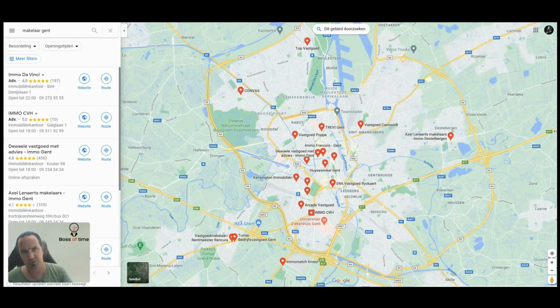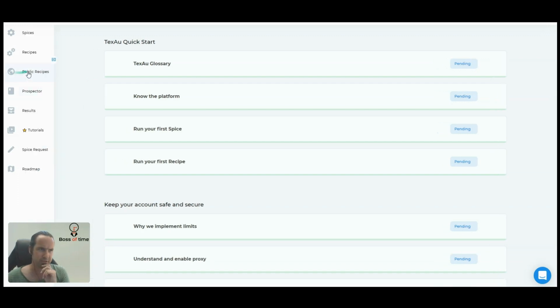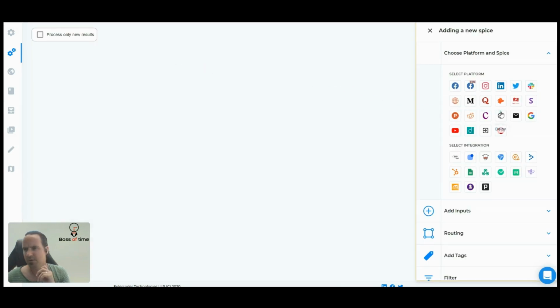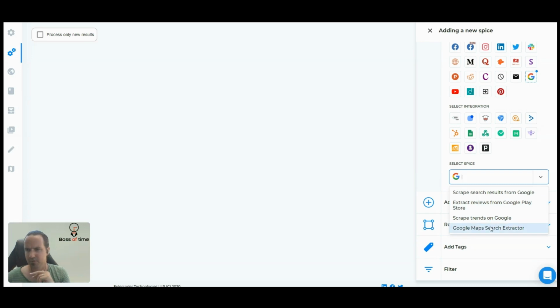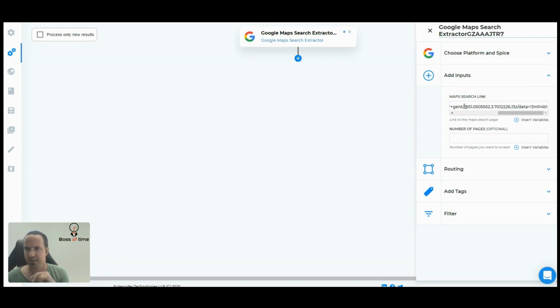And what you do is you copy that link, you go back to Texau, and I will create the spice or the recipe with you together. What you should know about Texau is they have spices that are one-time automations, and they have recipes that are actually a string of several automations put behind each other. So what I will do is I will create a new recipe. So I have the Google Maps link. Let me show you the Google Maps search extractor. I found all the insurance brokers around a certain city. I will copy the link of that one.